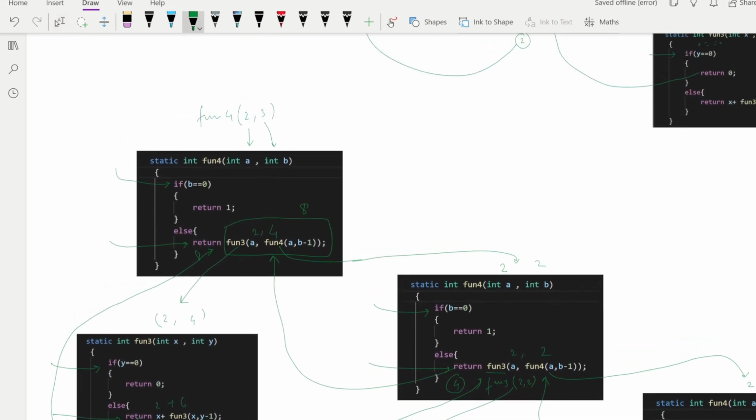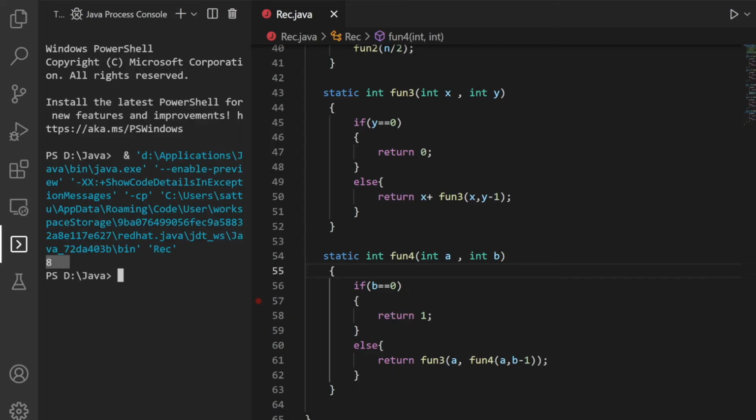So this 8 will be returned from this statement to the first call from where we have called this fun4 by passing the value 2 comma 3. So this total value will be 8. That's why it is printing 8. So that's all for this problem.